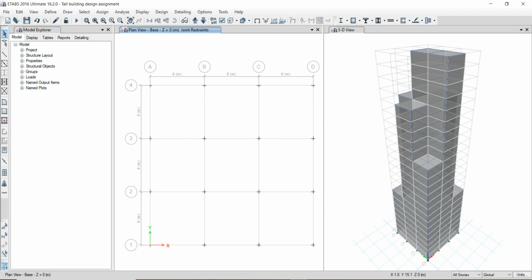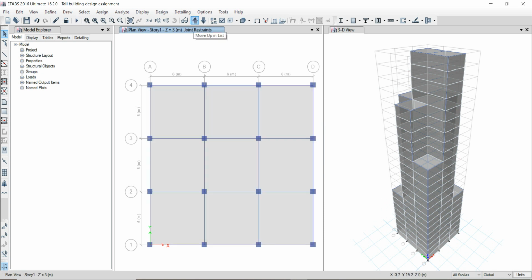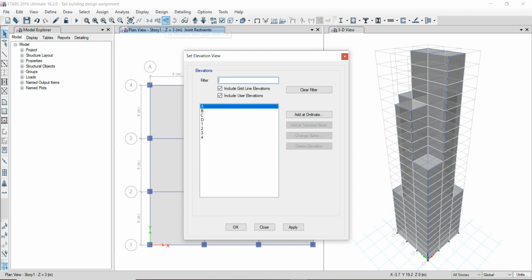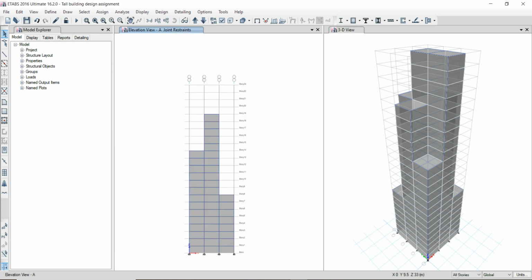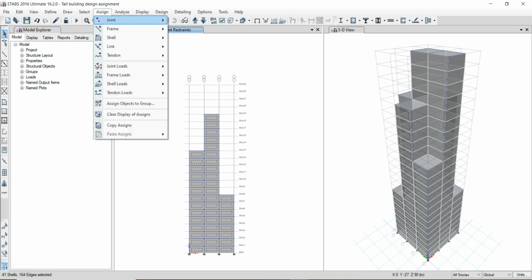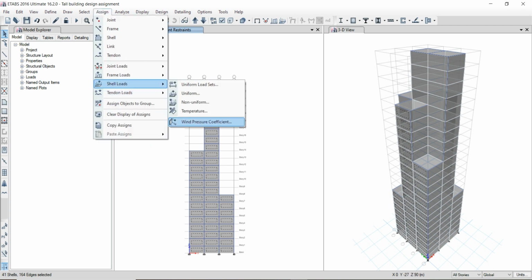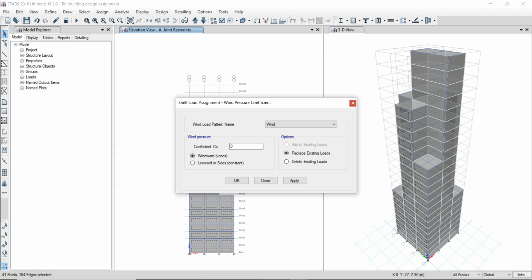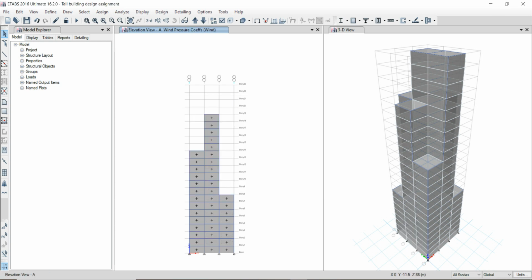Select all stories. Now we'll assign wind load. Go to story 1, click on elevation view, click on A and then click on apply. OK. Select all the shells. Now go to assign, click on shell loads and then wind pressure coefficient. So from table 4 of IS 875, the wind pressure coefficient for windward side is 0.8. Click on apply and then click on OK.